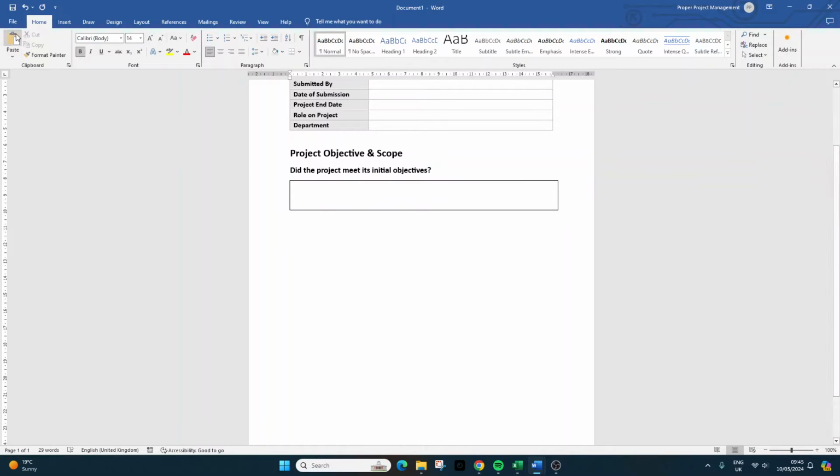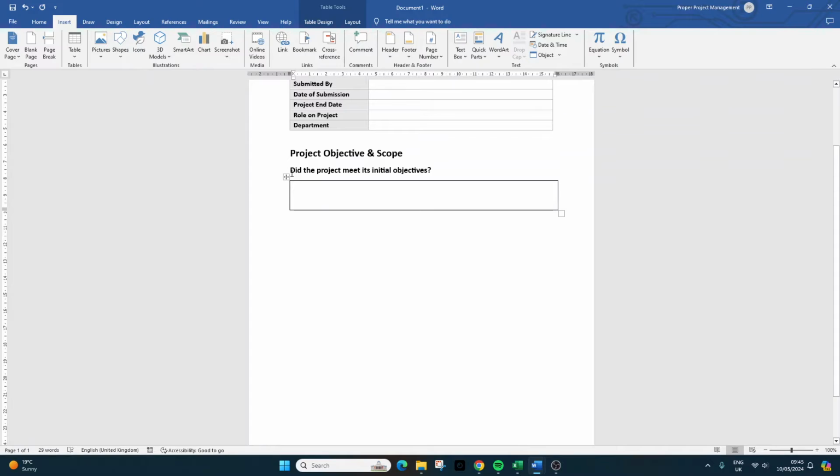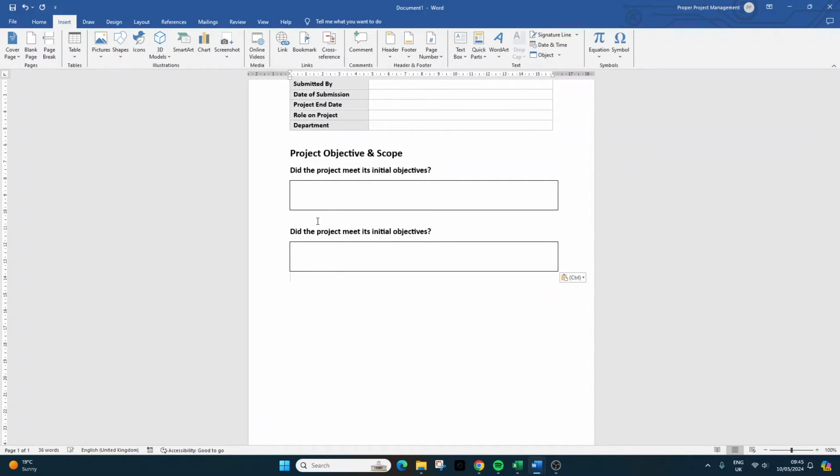It's a question in bold, slightly larger, and then an insert table, one by one. Now, you don't have to create this time and time again. If you just left click and drag down and press Control C, space here, Control V, it just replicates it. And then all you need to do essentially is just add all of the questions. So, was the project scope clearly defined and understood? That's another question we should ask.